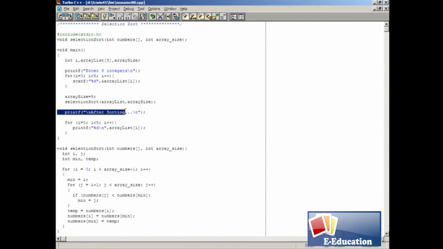Here, in this line, we display a text using the printf function. In the for loop, we show the rearranged elements.